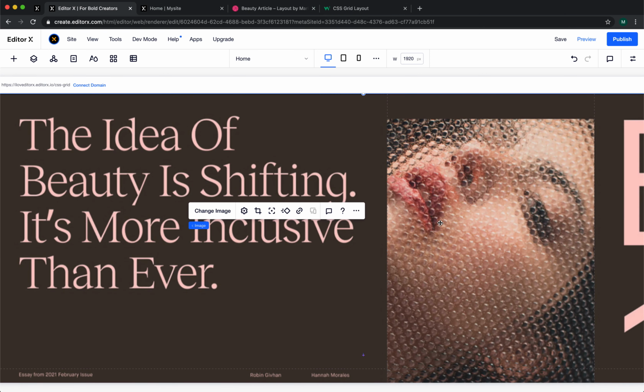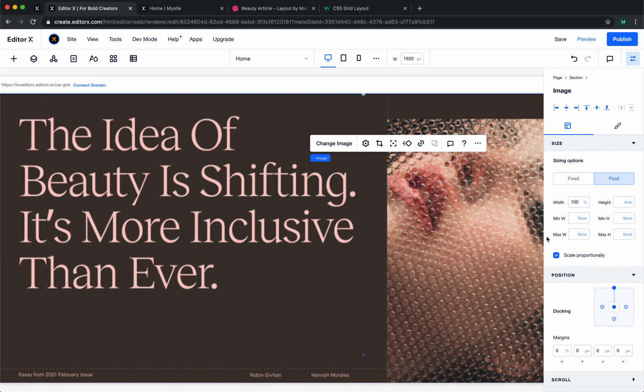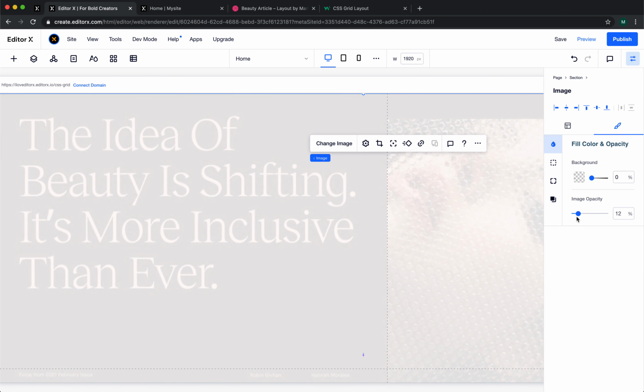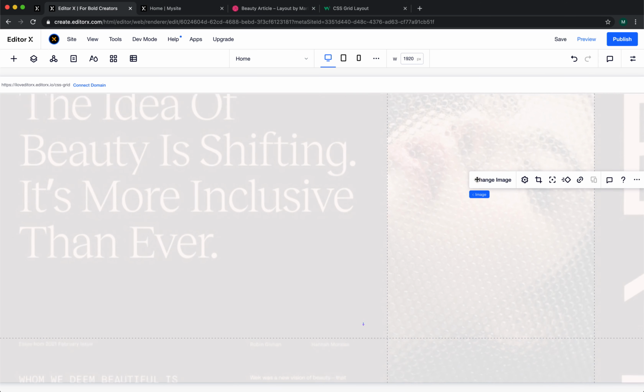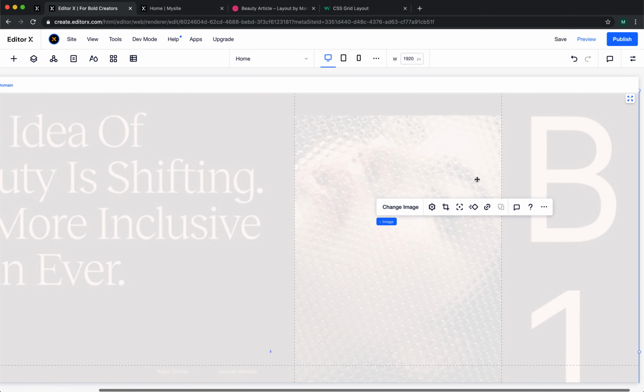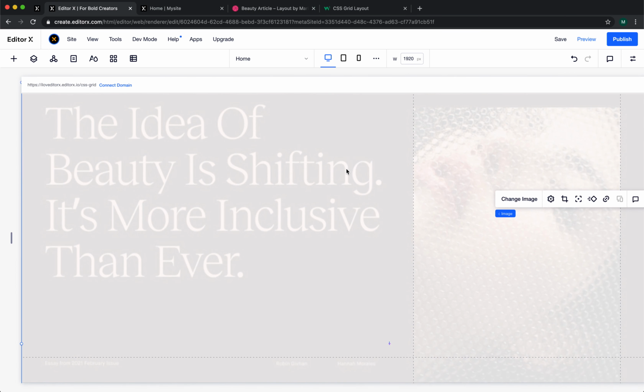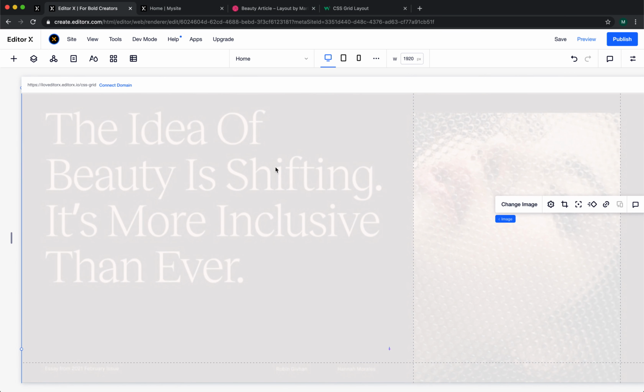Now the second thing I need to do is make the image very transparent. I will make it something like this. I still can see my design, but I can build on top of this image.